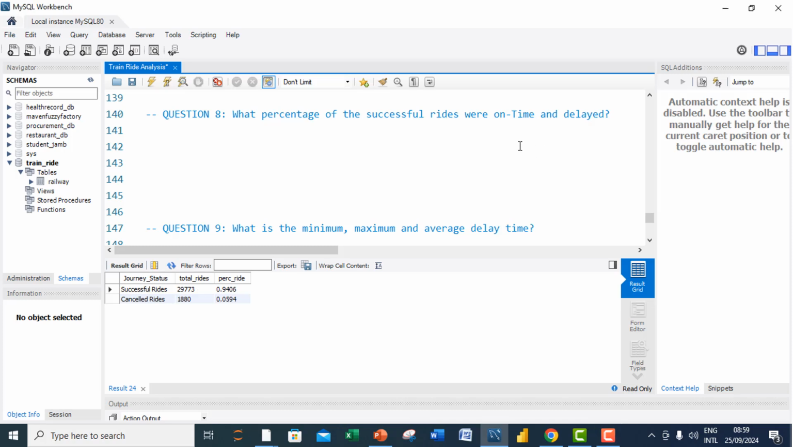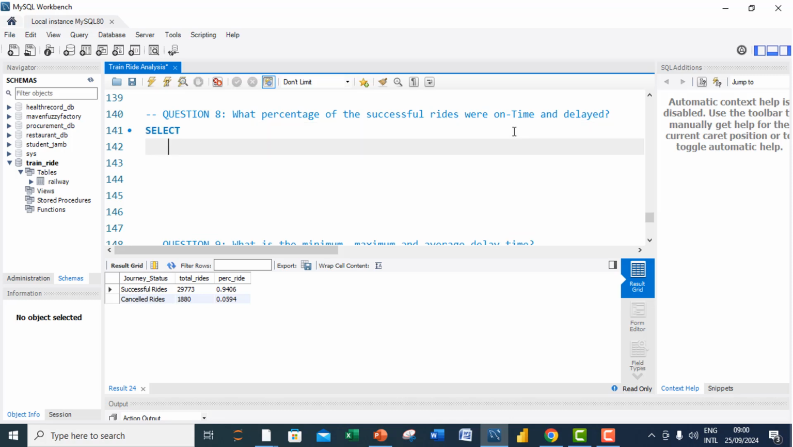So to answer this question, we run the statement select. What are we selecting? The journey status.